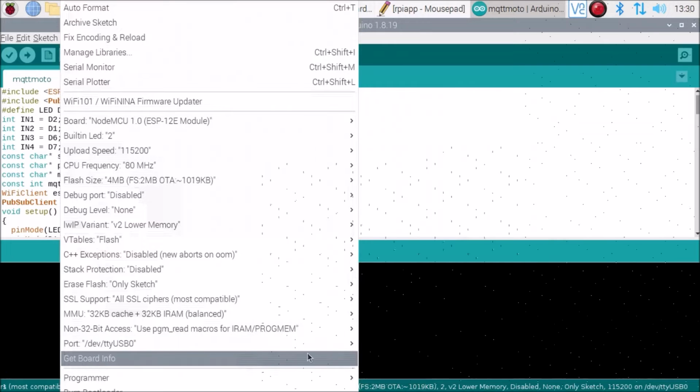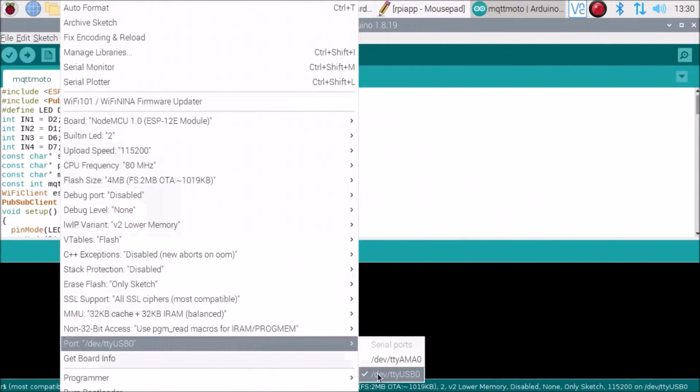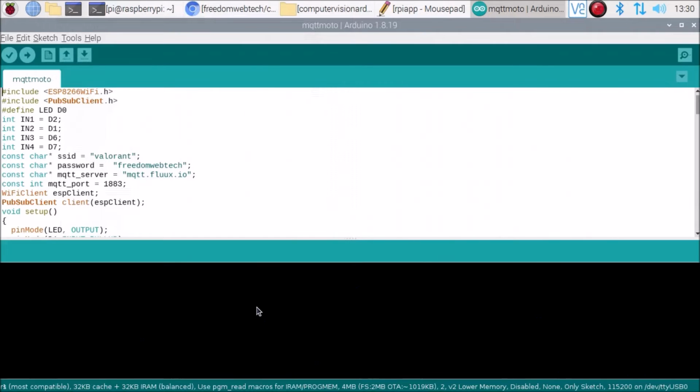Again go to Tools, and this time we need to select the port. So Port, and inside the port we need to select /dev/ttyUSB0. This is the port which we want to select. So select it. That's it. So we are done with installing libraries. Also we have selected our board, and also we have selected our port.